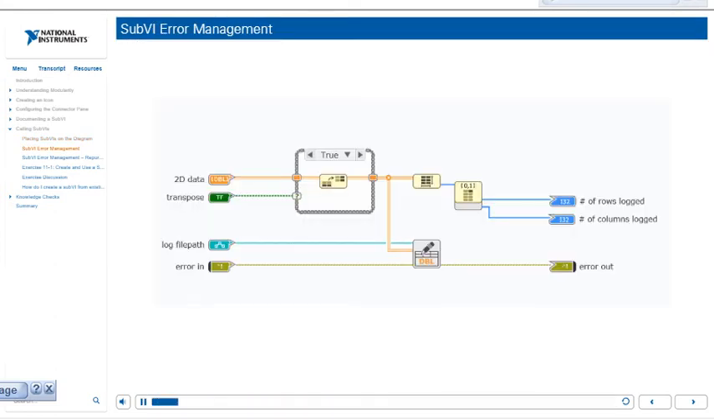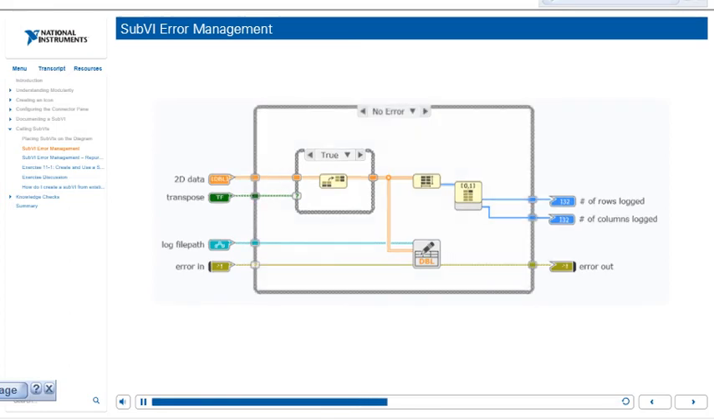Suppose you have created a SubVI that interacts with hardware or performs file I/O. If an error occurs in the calling VI before your SubVI runs, you may not want the SubVI to execute its functionality. Place a case structure around the core functionality and wire the error in cluster to the case selector. Move the core functionality of the SubVI into the no error case so that it only executes if the calling VI did not pass an error into the SubVI. For the error case, pass appropriate values to any SubVI outputs.